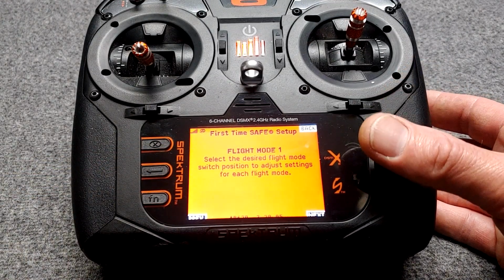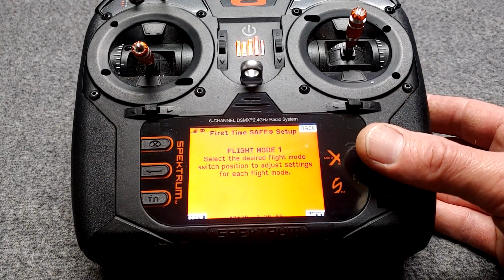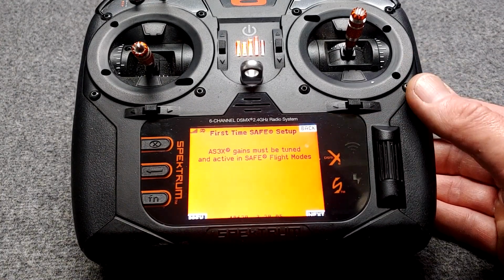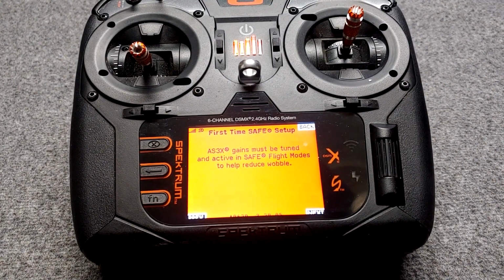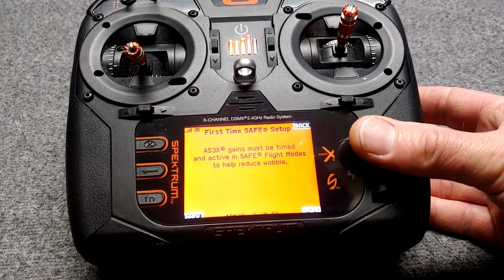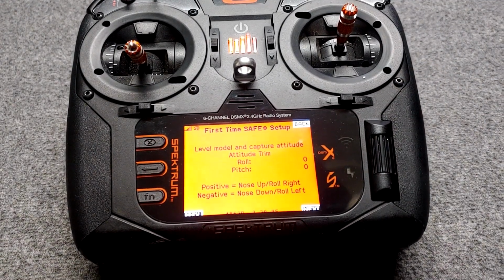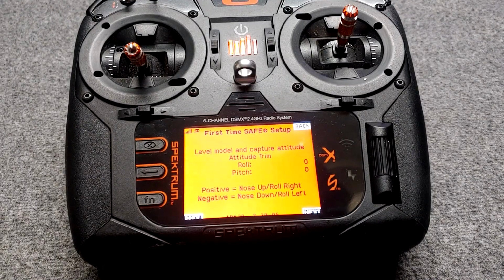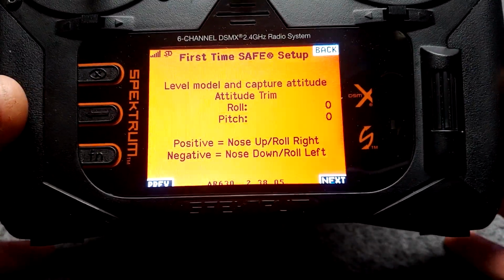Select the desired flight mode, switch position to adjust settings for each flight mode. Okay, we know that. AS3X gains must be tuned and active in safe flight modes to help reduce the wobble. Next. Now, this is so important. I can't stress it enough. I just can't stress this enough.